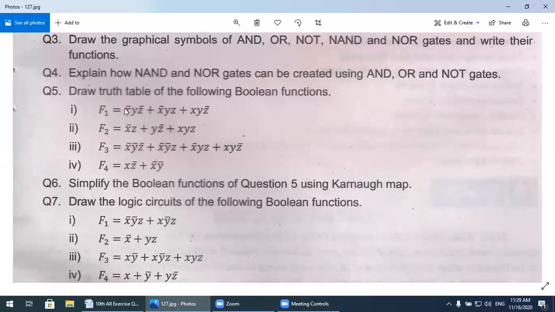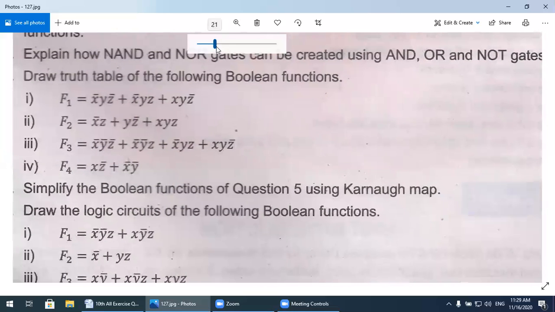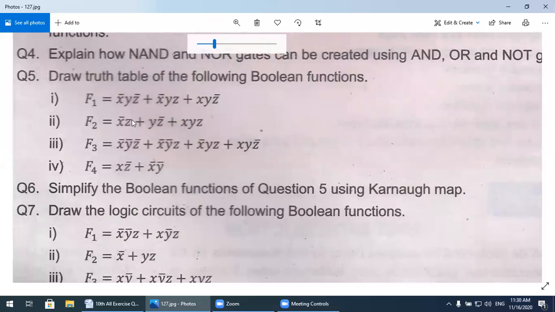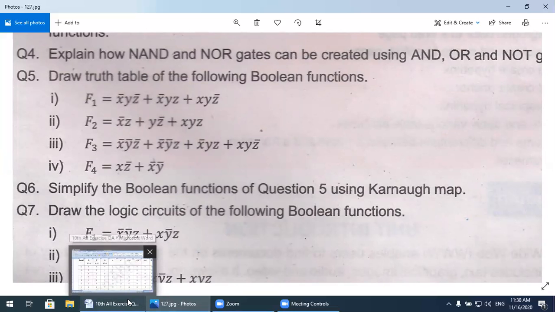Now this one, draw the truth table for the following Boolean function. Now we are going to draw the truth table for this function. First function is f1 is equal to x complement y z complement plus x complement y z plus x y z complement. Over here, all of these are the same. We will do the first and the third if you want. According to me, the fourth is a little bit okay. We will check which one it is.